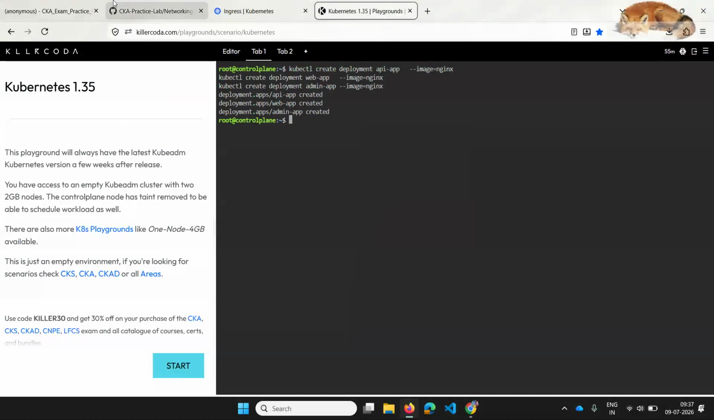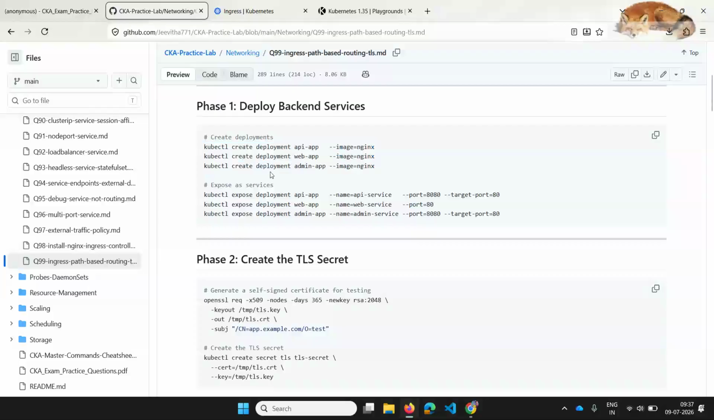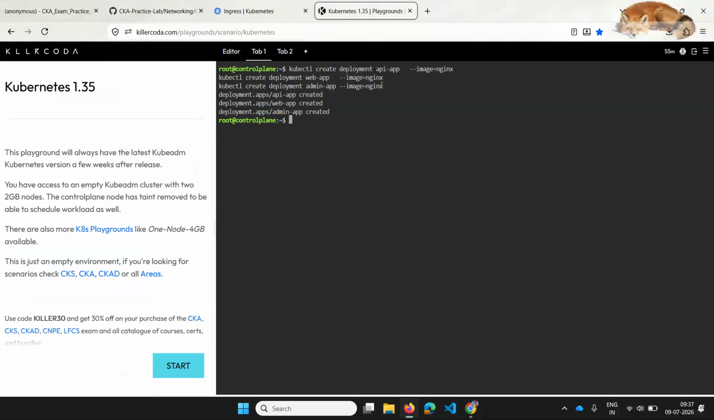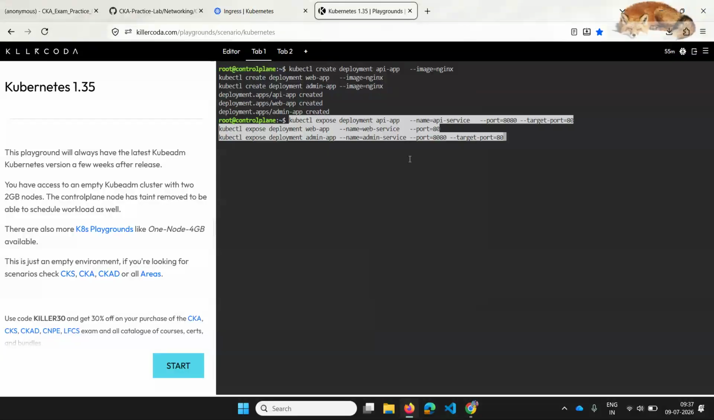My deployments are created. Now, as the second thing, I will expose them as services. Service creation we also already knew: we can use kubectl expose deployment with that particular deployment name, and you can also mention the service name using --name, and then there is a port on which it can open, and this is the target port. Like always, the target port will be 80 because my Nginx server will be running on 80.